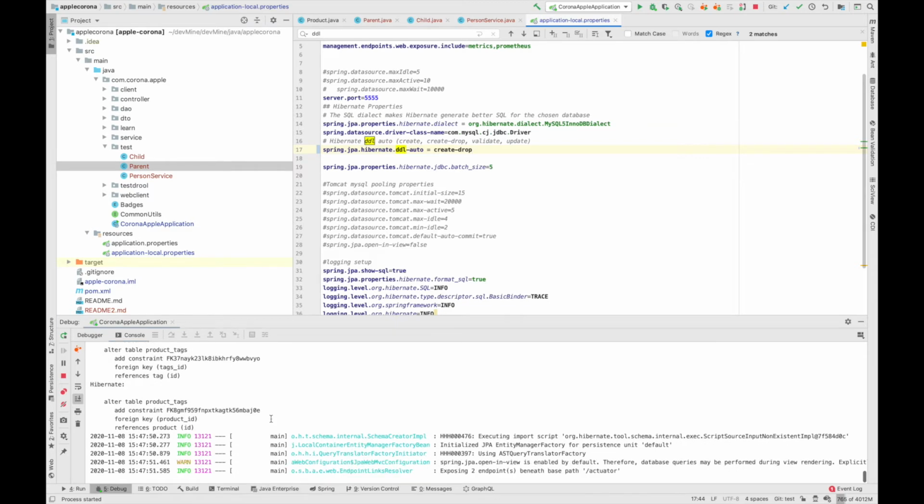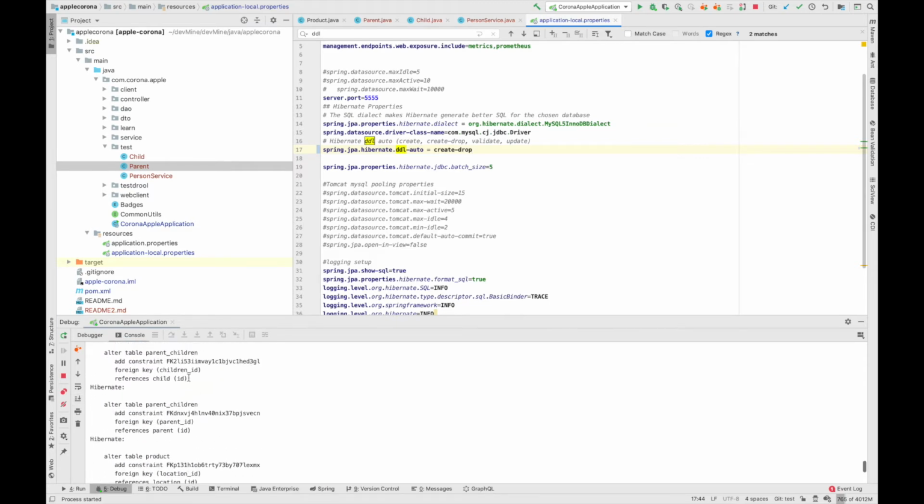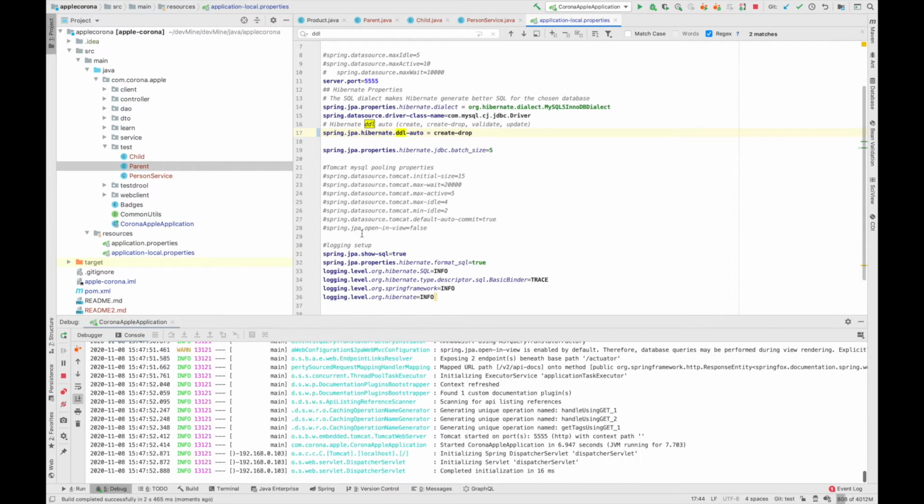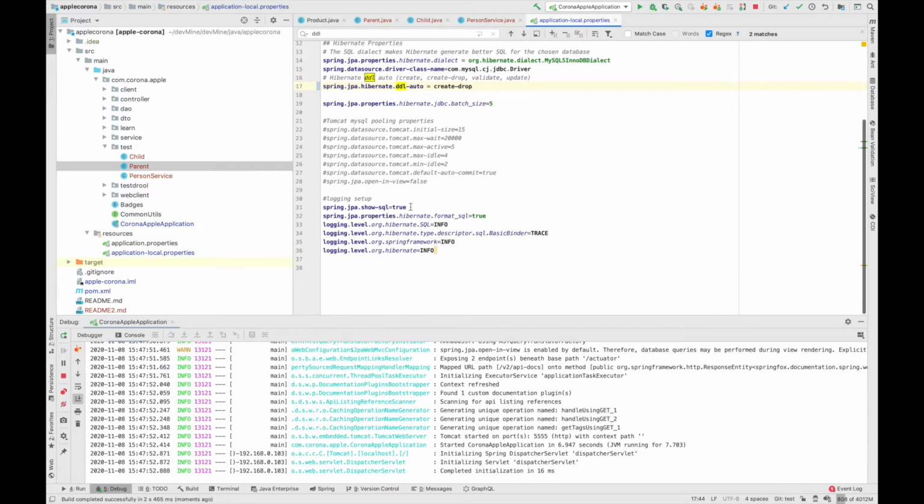If you look at the console, you can see all the SQL commands. If you want to print these SQL commands, you just need to specify two properties: spring.jpa.show-sql, which will show the SQL, and you also need to format the SQL, so you use this property. Now it's initialized.